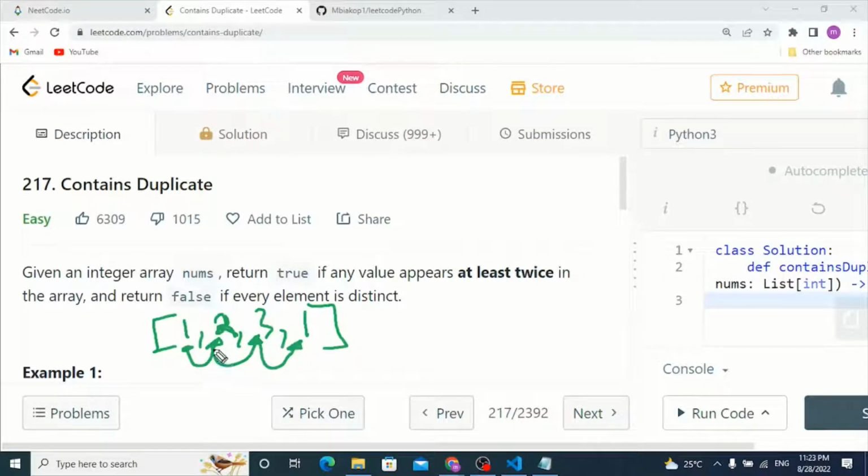If not, I keep on doing the same thing for each and every value inside this array. I will go and check with 2. Is 2 equal to 3? Is 2 equal to 1? You notice that I am not going backwards, so I'm not checking backwards again from 2, because I already did that with 1. I just keep checking for the rest of the values on the right side of the array.